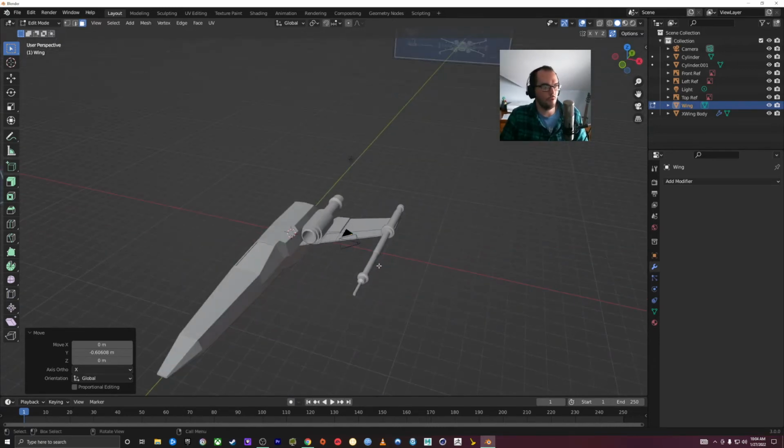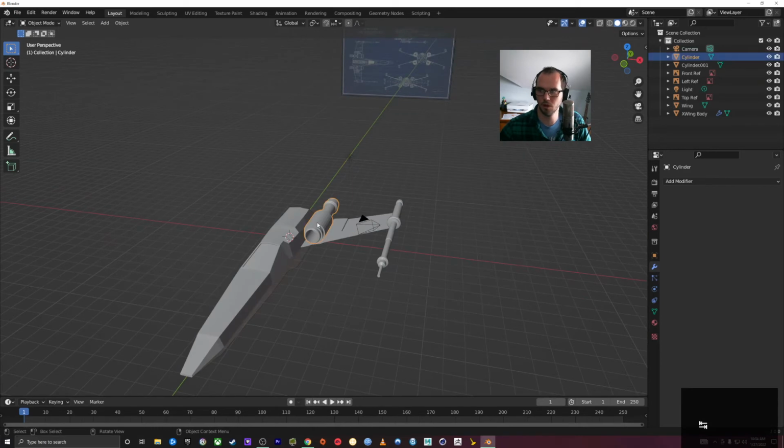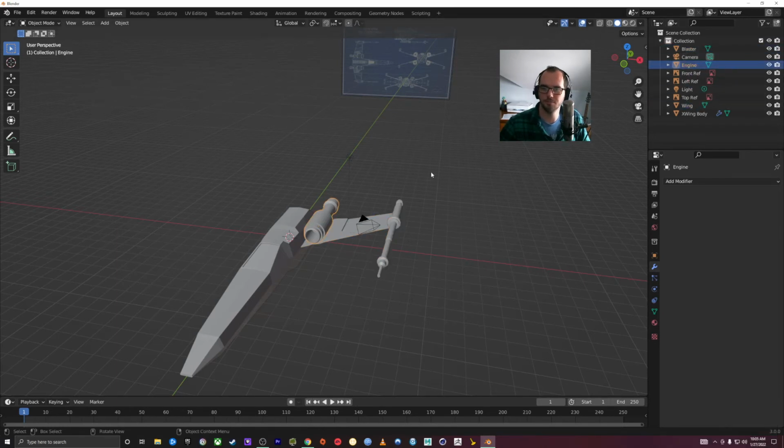Okay. So we've got 1 wing. How do we get 4 wings? So there's a cool thing you can do with our scene collection. So we've got a few things here. So let me go back into object mode, tab. Right now we need to label things. This cylinder is the engine. This cylinder is like the blaster. And then we've got the wing. So we've got wing, blaster, engine.